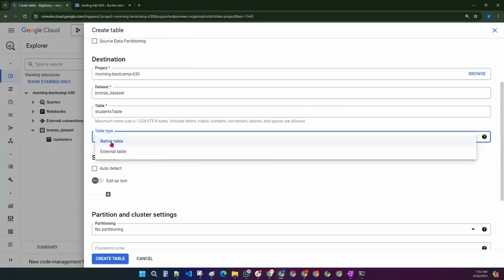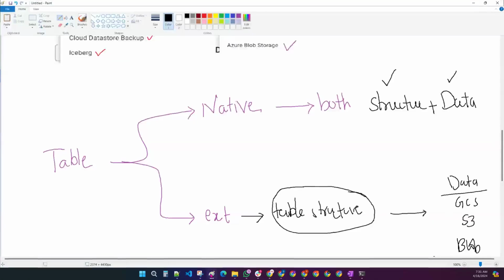Sir, what are the benefits if we have an external table or a native table? Is there any specific reason? Yeah. When you go for the native table, the performance is very high. But when you go for the external table, the performance is a little lesser because BigQuery is not managing the data.